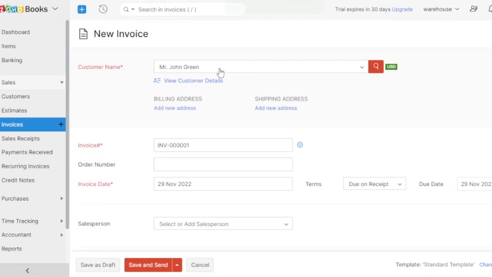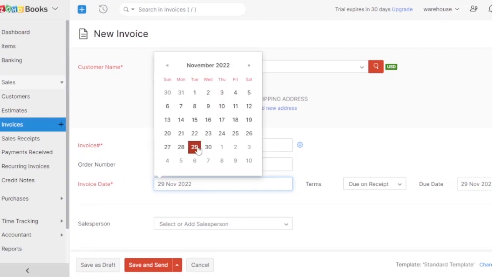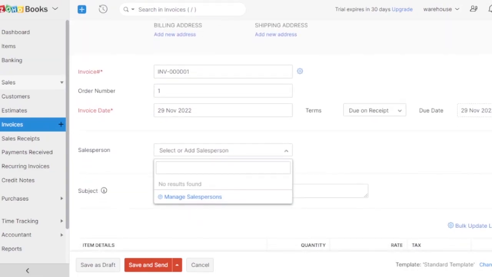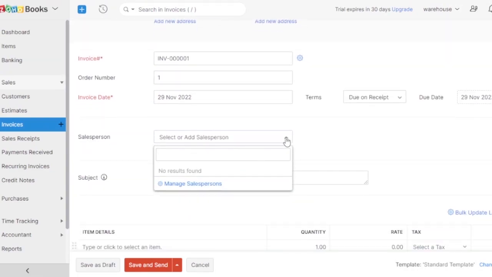So after you have added your customer name, then you have to add your invoice. Then you have your order number. Order number is, let's say, 1, and my invoice date is going to be 29th November, and I'm going to choose this. And then you have your terms. Due on receipt. You can change the term if you want to, but I'm going to be good with that. Salesperson: if you have any employee, you can choose one. I don't have any employee right now, so I'm just going to leave that as well.